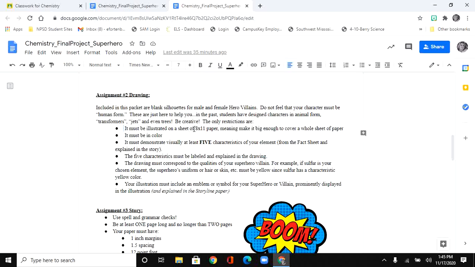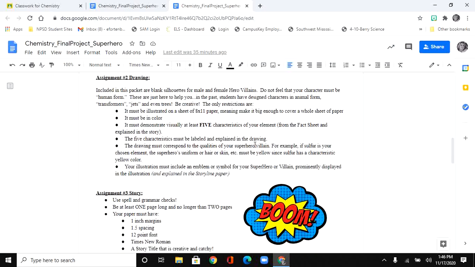It must be illustrated on an 8.5 by 11 piece of paper. So that's actually just like a whole sheet of paper. It needs to be big enough so that I can see it. It must have some color, so make sure that it's colored. It must demonstrate visually 5 characteristics of your element from that fact sheet, and then those will be explained in your story. The 5 characteristics must be labeled and explained in your drawing. The drawing must correspond to the qualities of your superhero or villain.